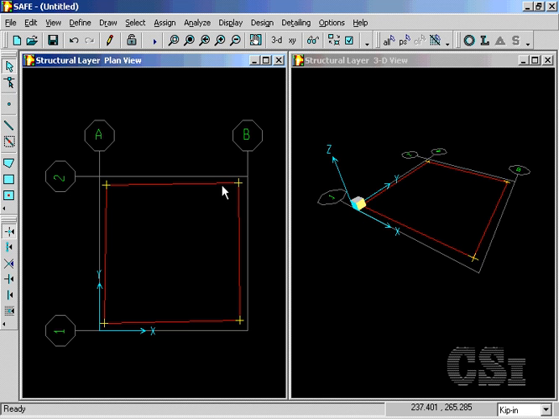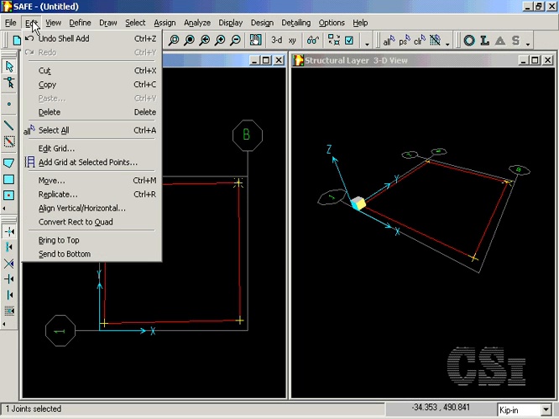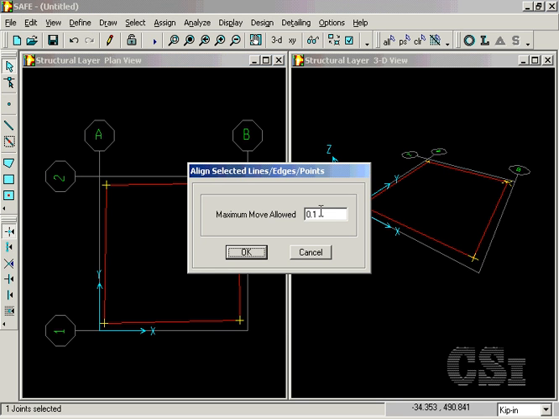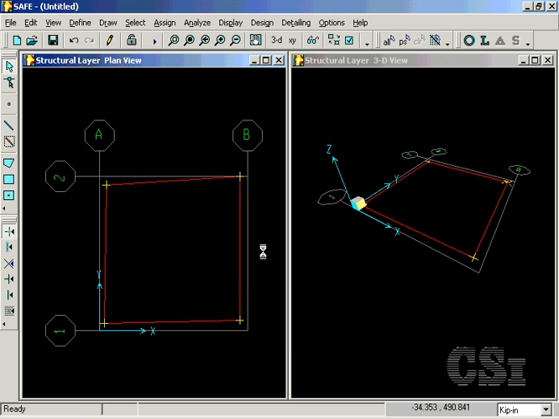We start with an area object where we want to move the top right corner to the top horizontal grid. Select the point to be moved and go to the Edit, Align Vertical/Horizontal command. In the edit box, enter a value of 14 inches. Note how the joint moved up to the horizontal grid line, but did not move to the vertical grid because this distance exceeds 14 inches.